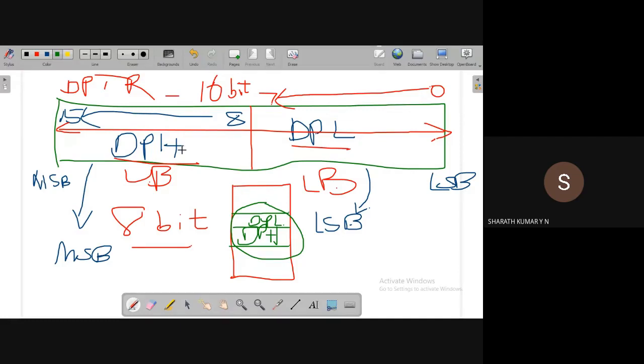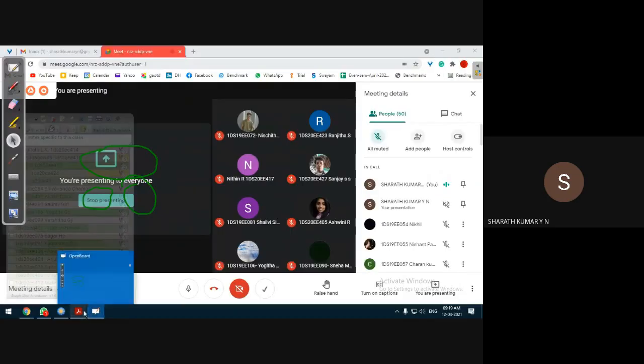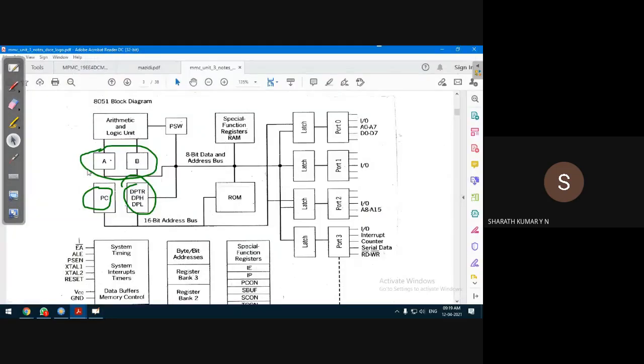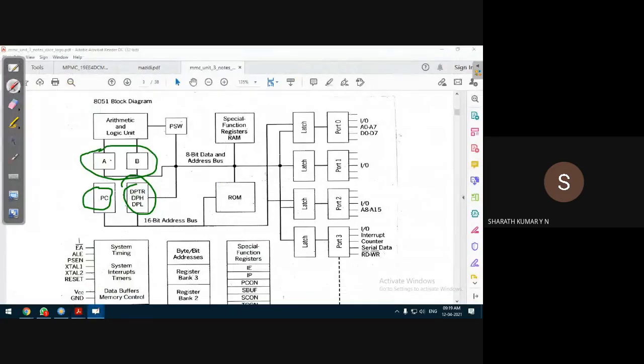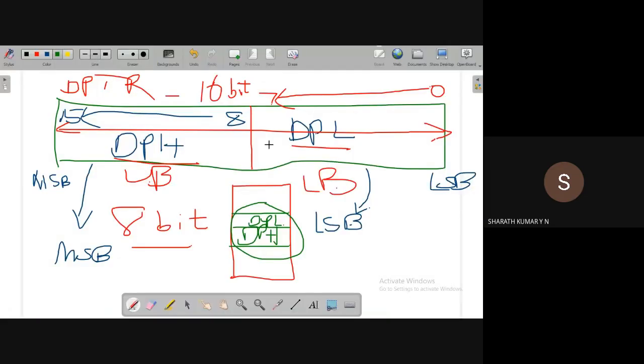What is the purpose of this DPTR? That we will discuss now. If you see the block diagram, it is written as DPTR. Of course, DPTR is the name of the register, the data pointer register. It is a special function register which is divided into 2 bytes, DPH and DPL, stored separately in two separate locations. What is the application of DPTR? Let us have a look into that.